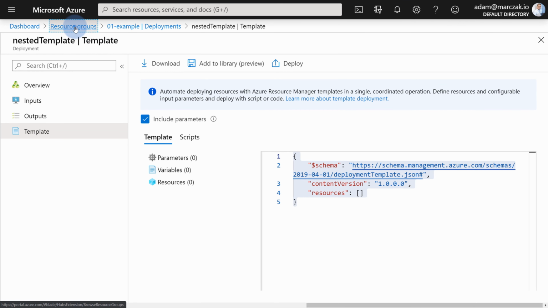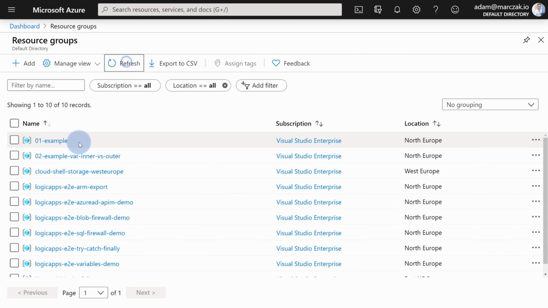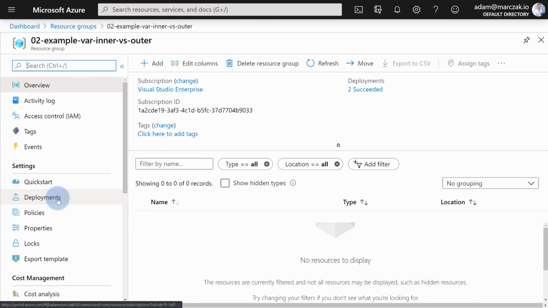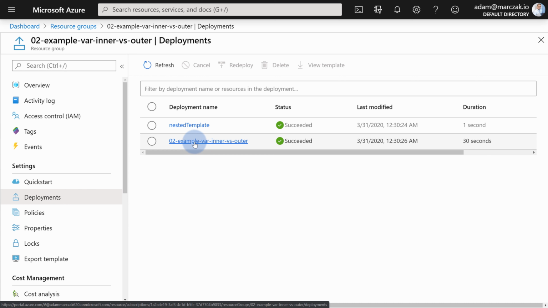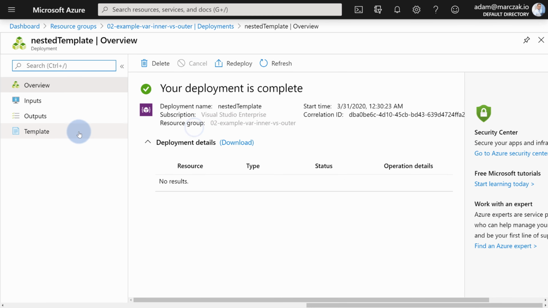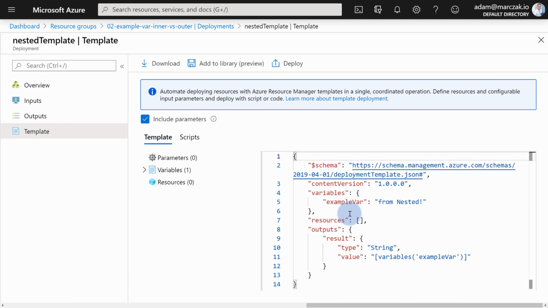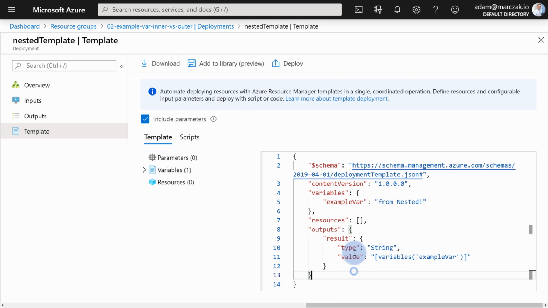So inside the portal, if you go to resource groups, you're going to find your 02 resource group right now. Inside the deployment section, again, there is the name of the deployment and the nested section. If you review the nested section and go to template, notice something here. This is just a classic deployment that you did, and the nested template using a variables expression. And this is the key here, this variable expression, because I want to show you what will happen here when I use the outer scope.